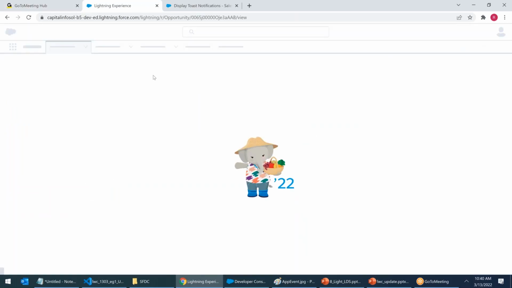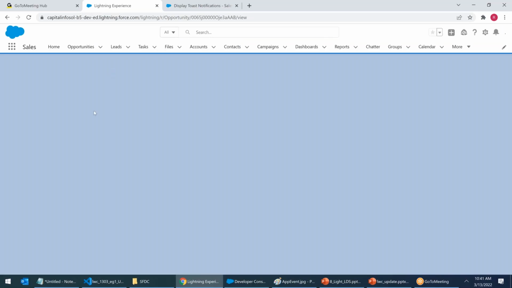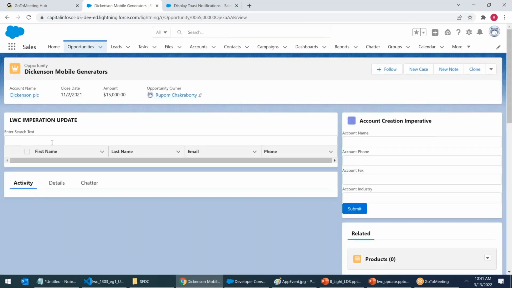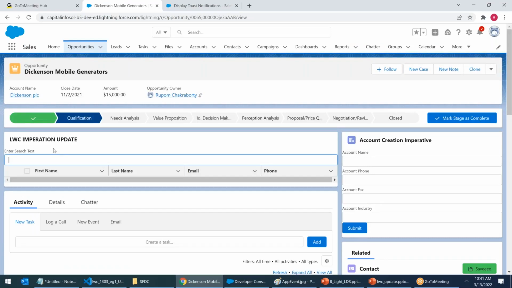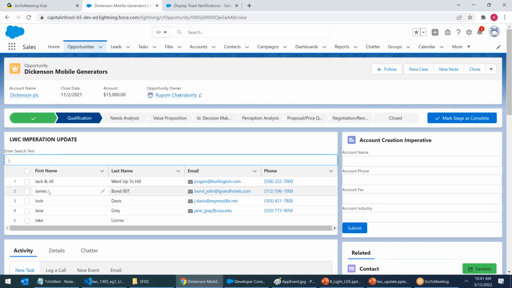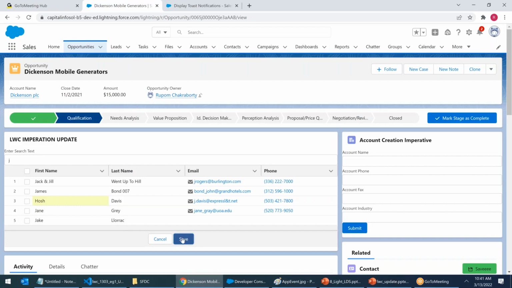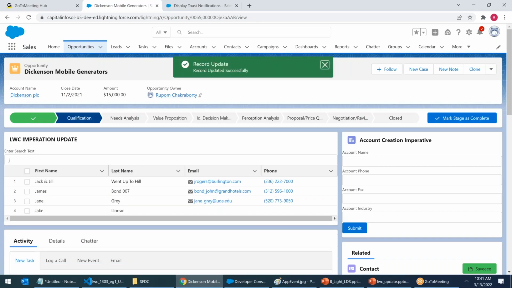Now you go ahead and search a contact in opportunity. Here we go. I can search J. See, Jack and Jill automatically comes. It's a part of opportunity now. I will change Josh to Hosh. I click on save. See, record update. Record updated successfully. One pop-up came.